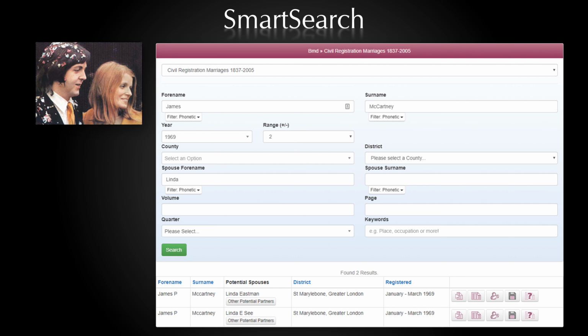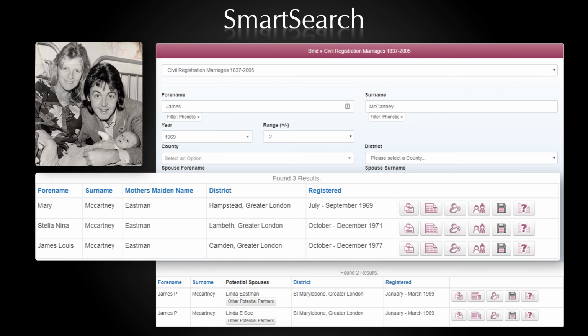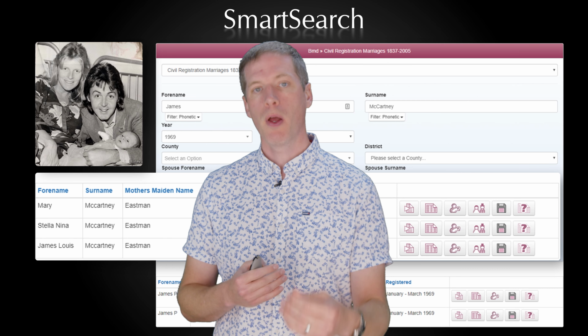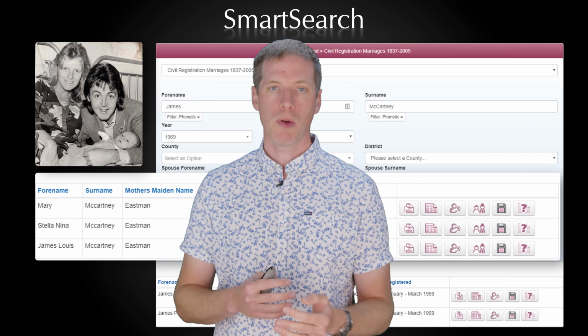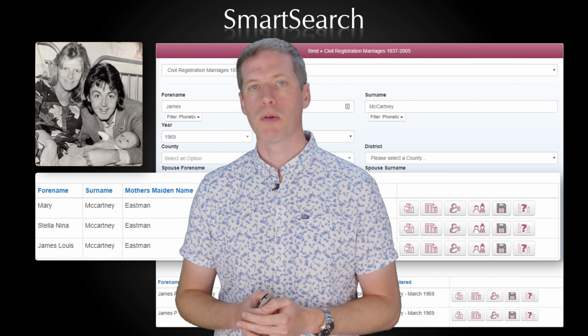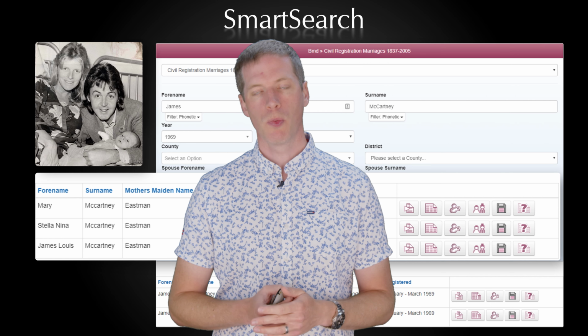So if you look at those 2 records, you'll see an icon on a button of a person holding a baby. If you click that button, it then goes to find any births of children to that couple. And here you can see Mary, Stella and James, all 3 children born to that couple. So it's very easy to jump from a death record to find the birth for that particular person. From a birth record, you can find all their siblings and their parents' marriage record. And as you've just seen, you can jump from a marriage to their children as well.